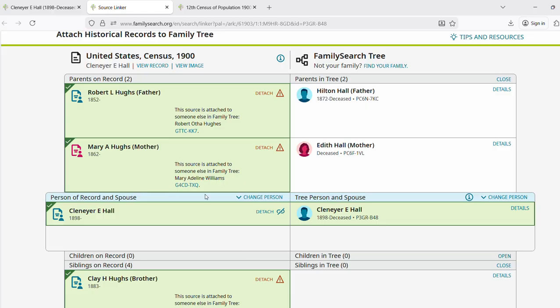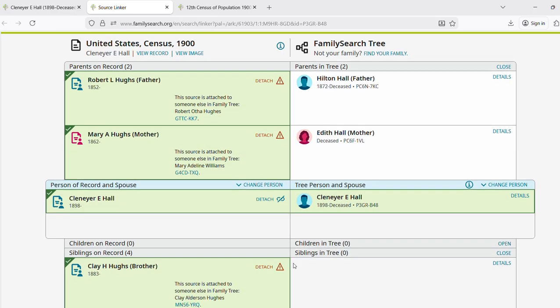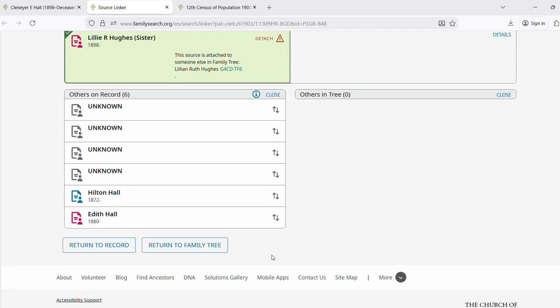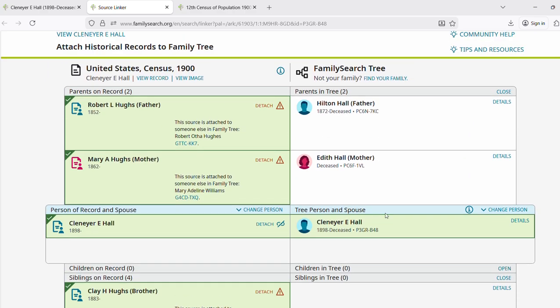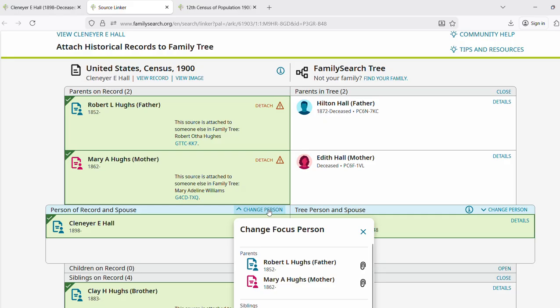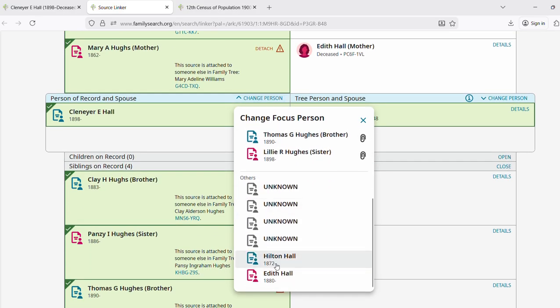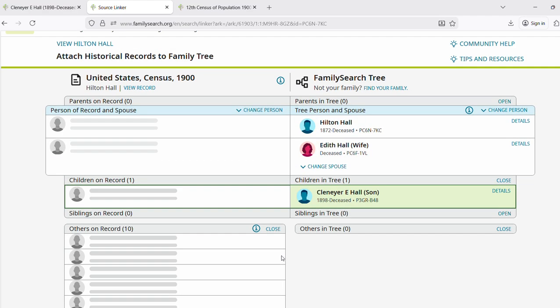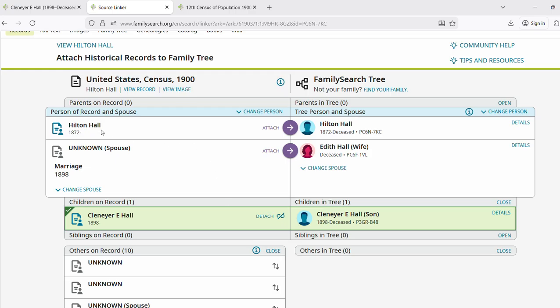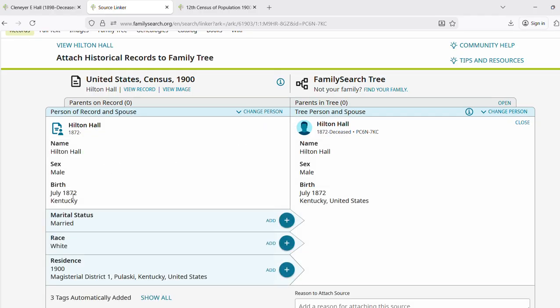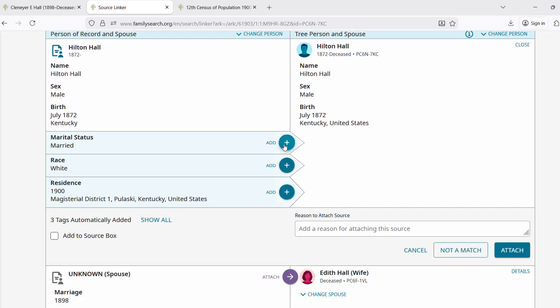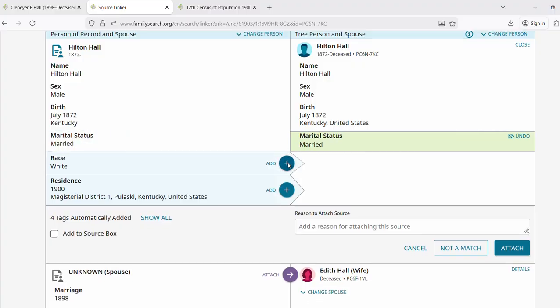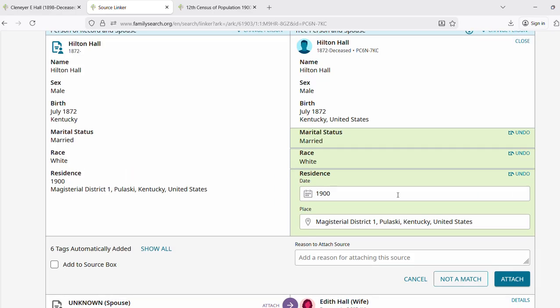Now he is not, okay, this is kind of screwed up. This is supposed to come up. We're going to change to Hilton and see if that fixes all that goofiness. There we go. There's Hilton Hall. We're going to attach it. We already have his birth and his place of birth because I typed it in. Now we're going to attach that he's married, he's white, and this is the 1900 census.